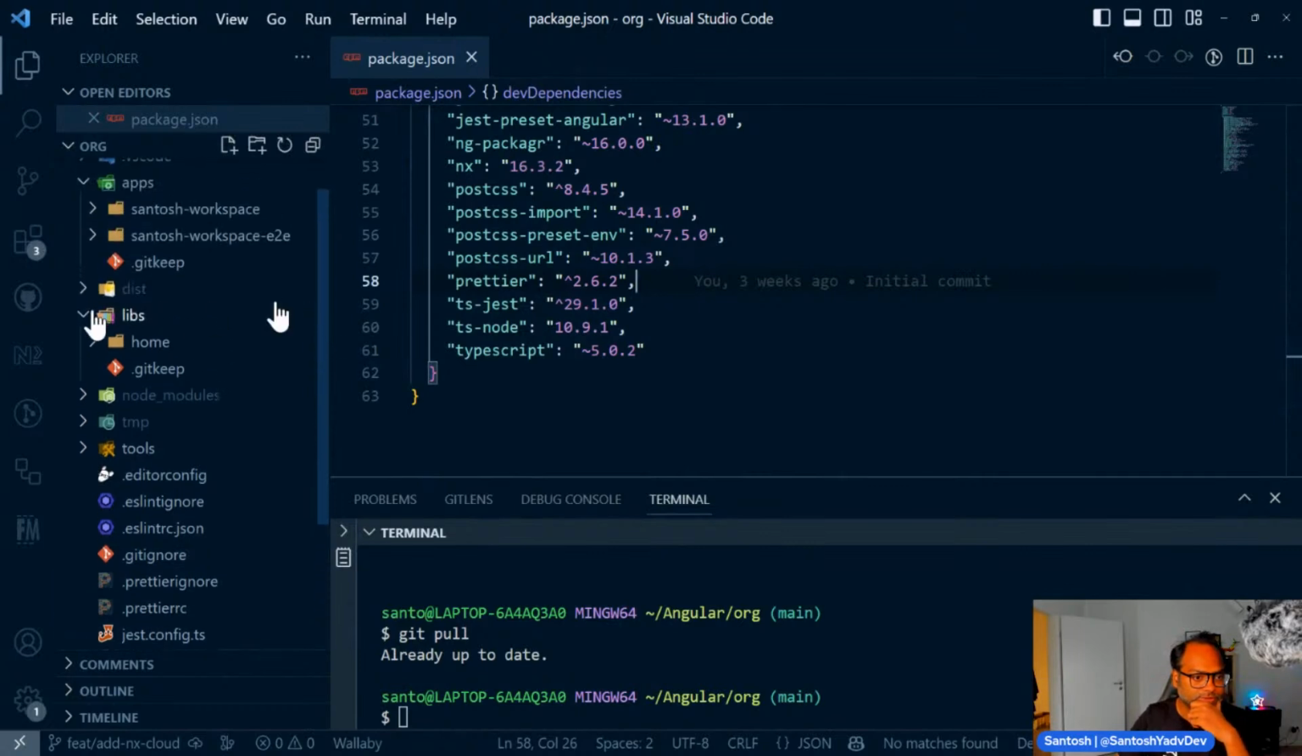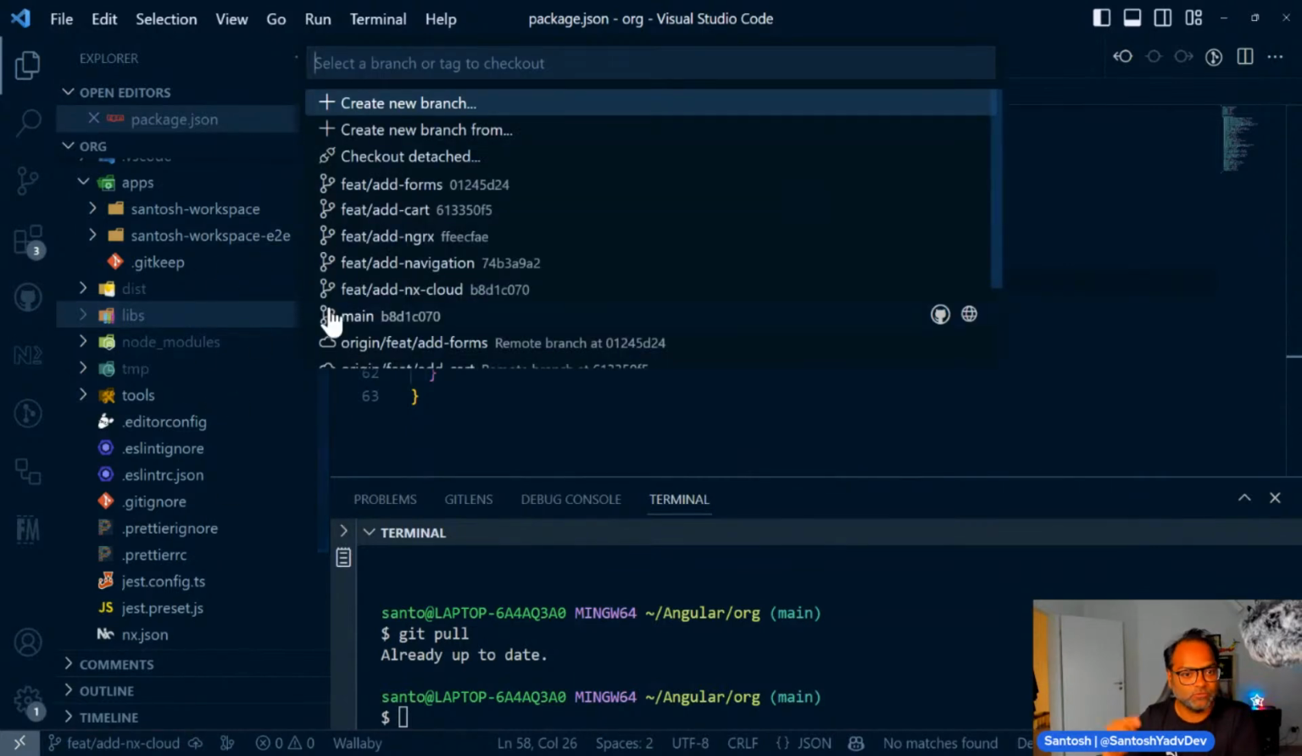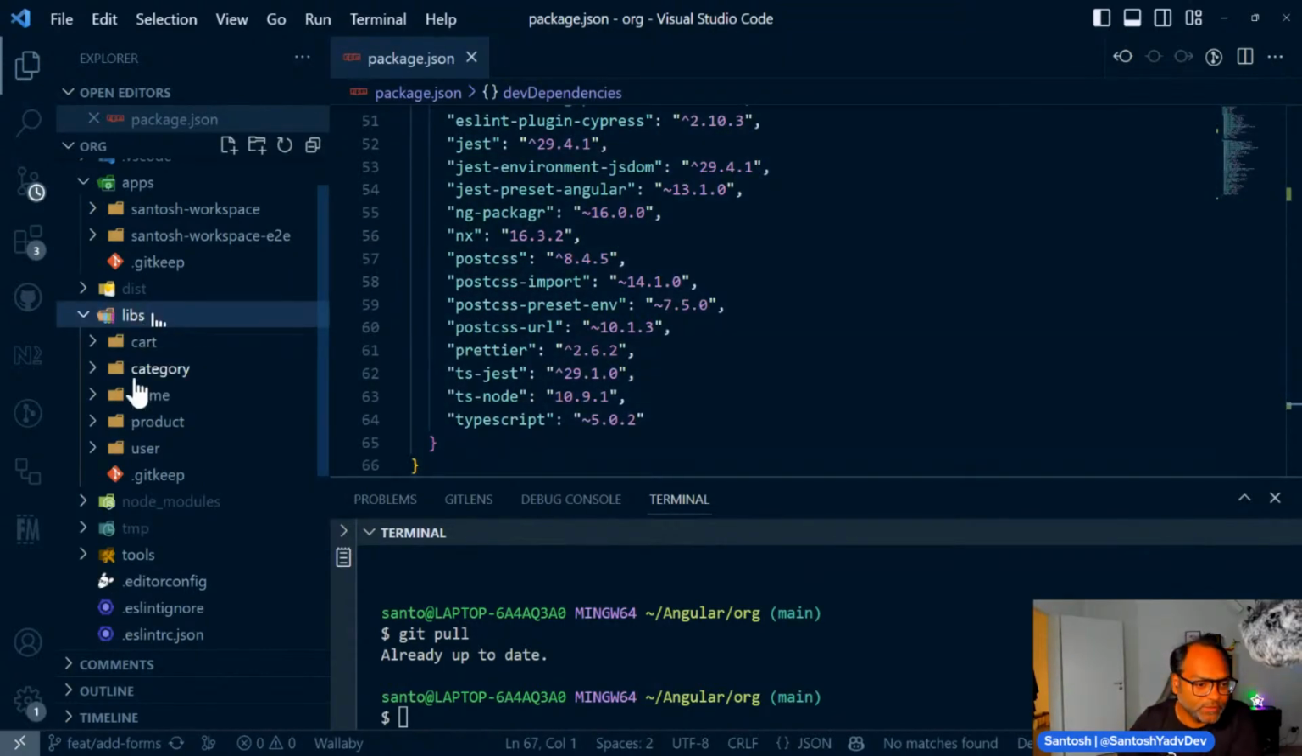To configure NX Cloud, we will add a few more libraries. If you remember, we already added a few libraries as we moved ahead. The last branch which we did was add forms. Let's see which libraries we have and which we don't. We had cart, category, home, product, users. What else can we add? I want to add a few more libraries so we can see some examples of NX Cloud in action. Probably we can add orders as another library.